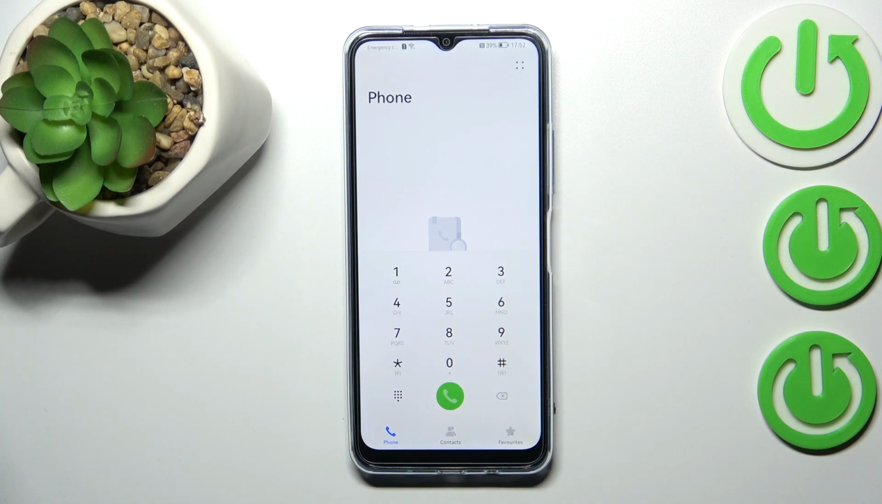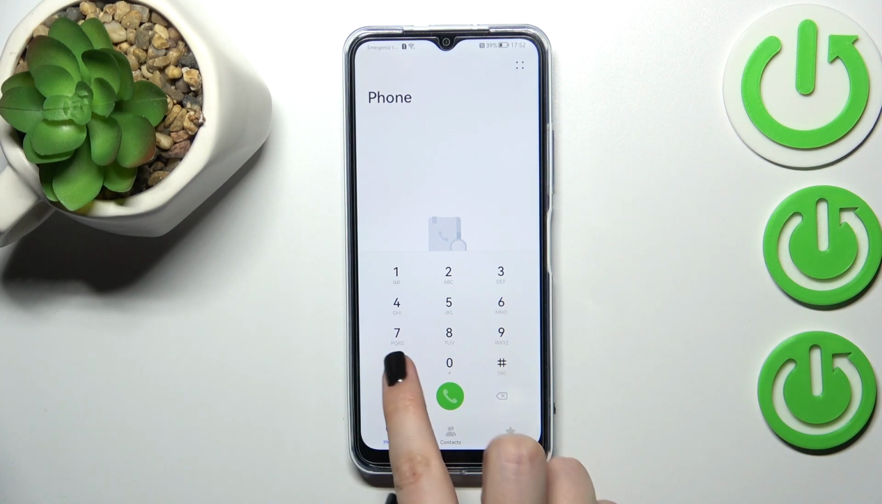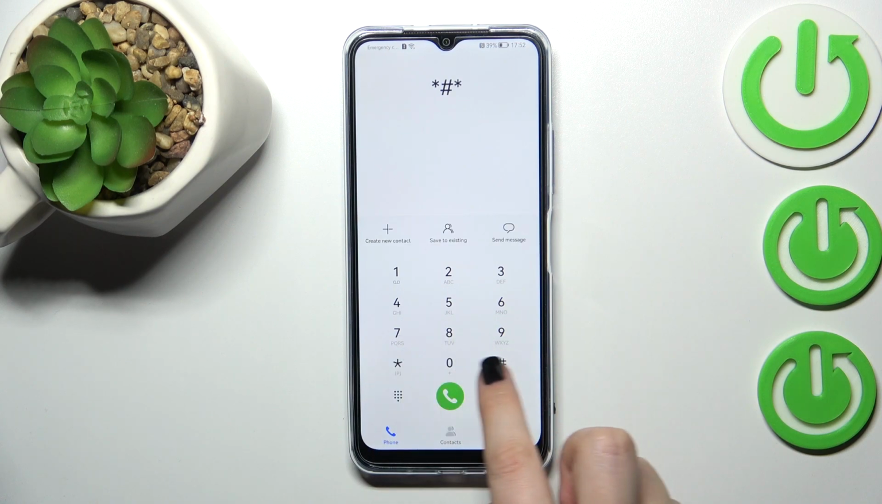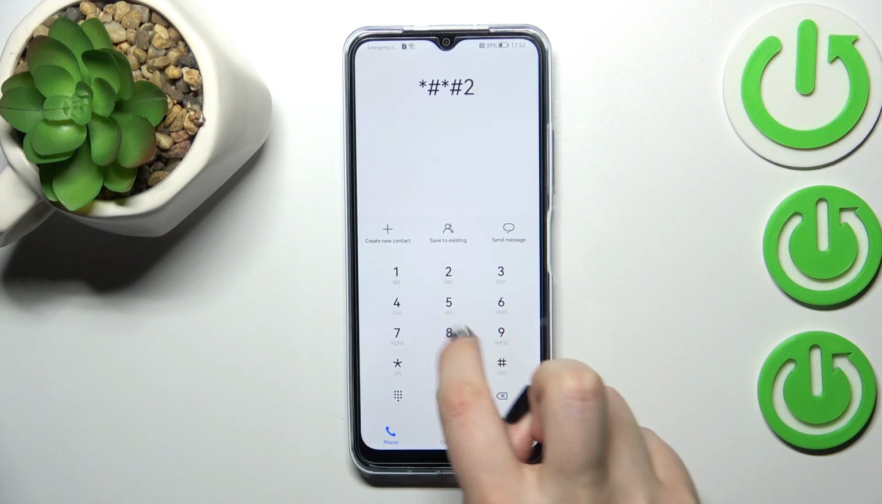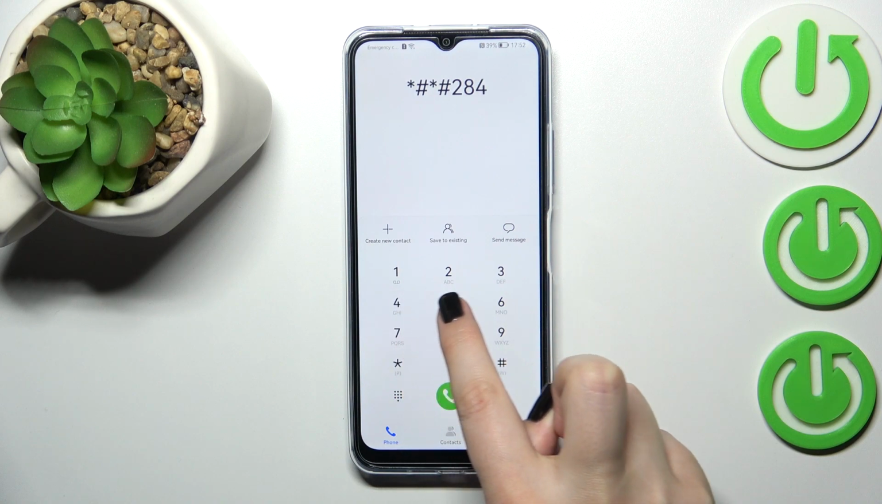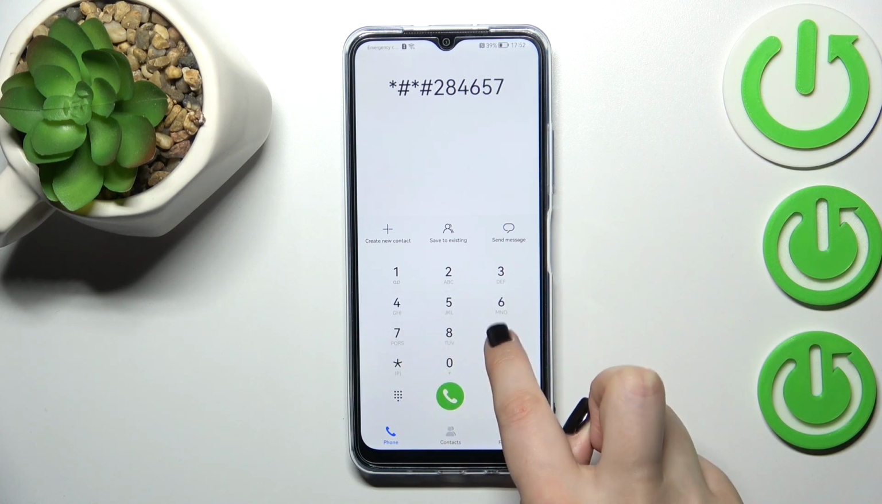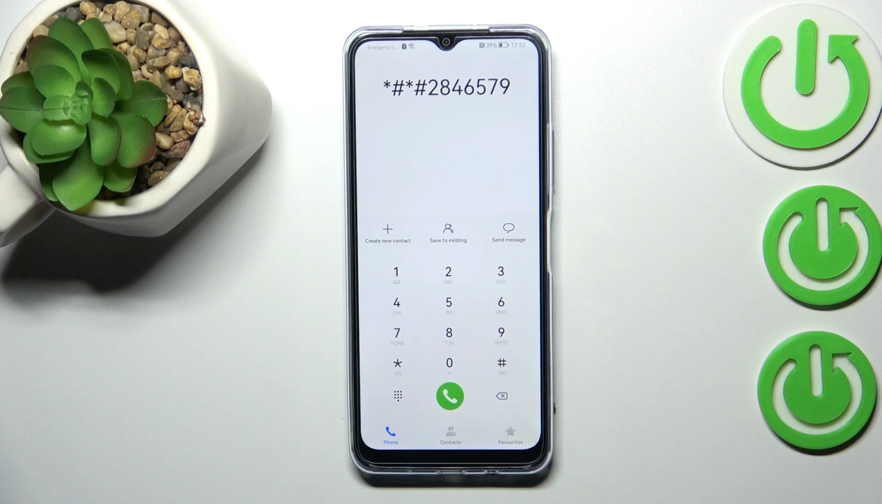And the other code which I would like to show you is the longest one, and it will also open information, project menu, and so on. So the code is *##2846579###. So it's 2846579.